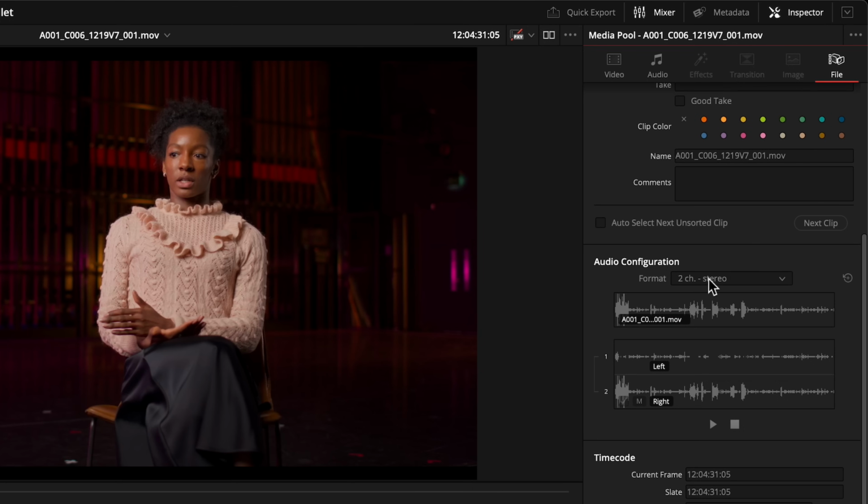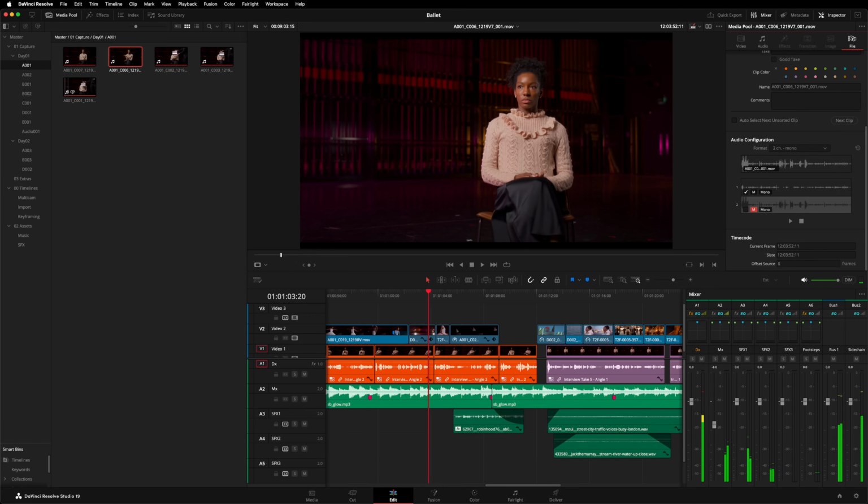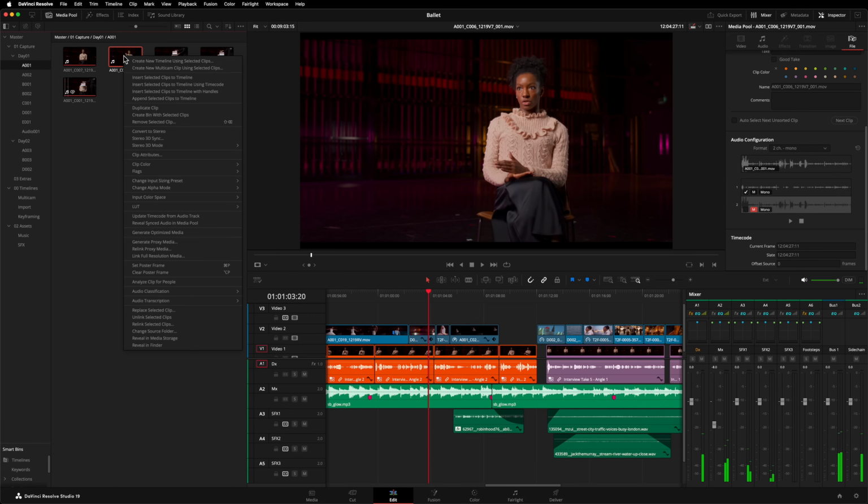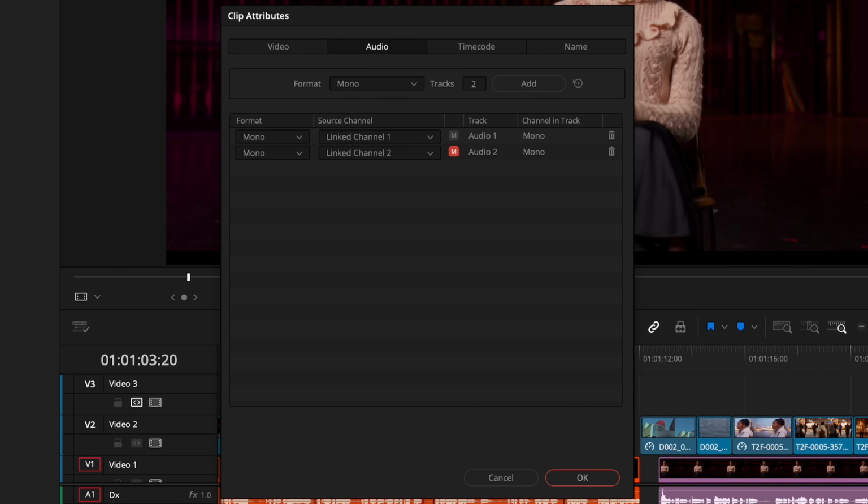This clip has 2 channels, one mic for the interviewer and one for the interviewee. I only want the interviewee, so I'll change the format to mono. I'll uncheck the interviewer's microphone, so now it's just the good channel of the interviewee. It was possible to do this before, using the clip attributes dialog that's still there, but it lacks the visualizations and the ability to preview the channels.